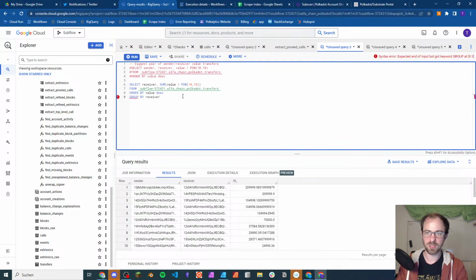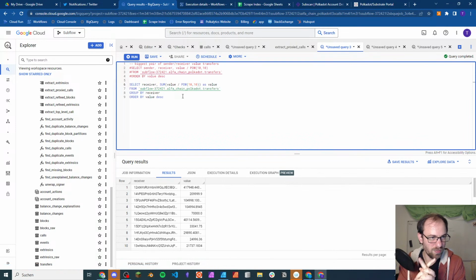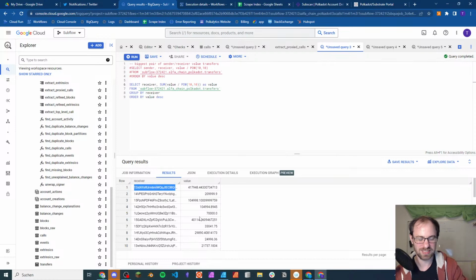No? Expected end of input. Order by clause reference is column value, which is neither grouped nor aggregated. Yeah, this works. Good. So we are checking for the biggest receiver. And the biggest receiver of dot of all time, only 400,000. I think my data set is somewhat incomplete here. This looks like a too small amount for a single account, only having received 400,000 dot. Okay, I will check this.